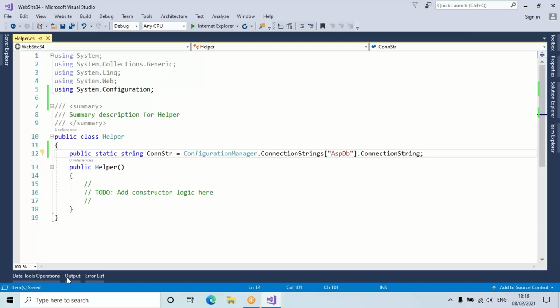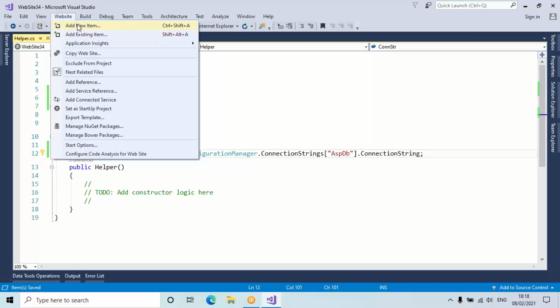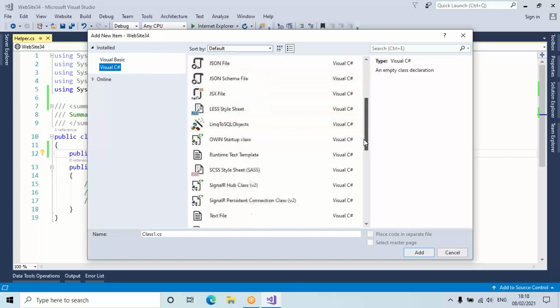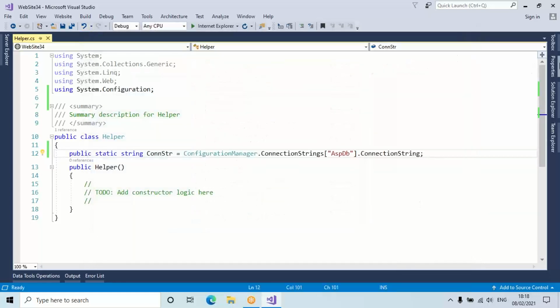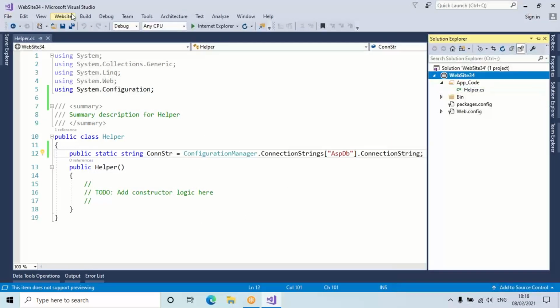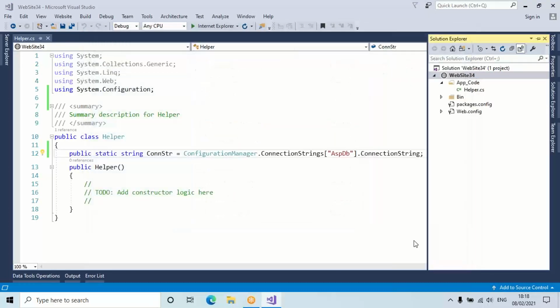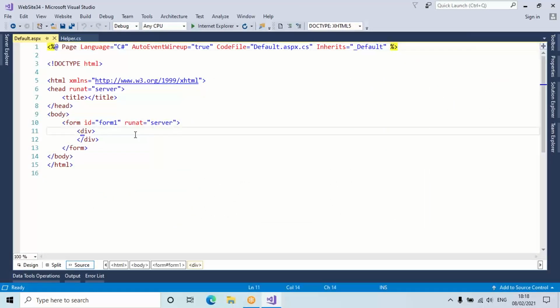Now this is the connection string you have specified. After completing this, you add a web form and we'll see how to make a connection access. All right. Close this. Add a web form. Website, add new item, web form default.aspx, add. Go to design window.